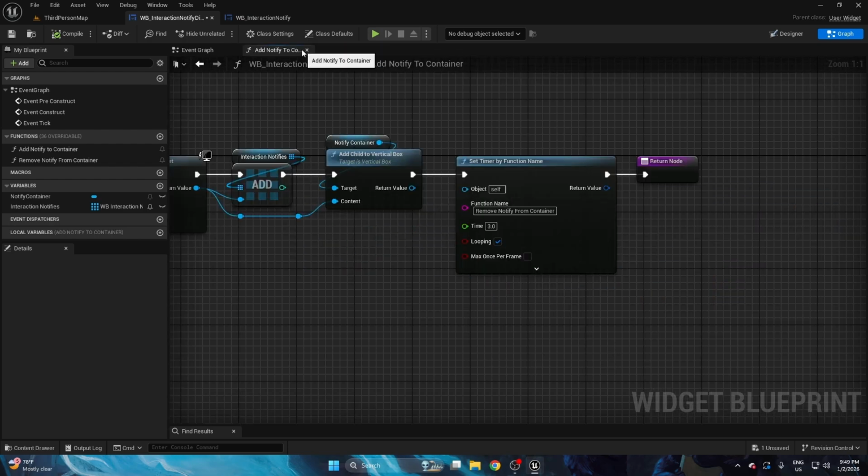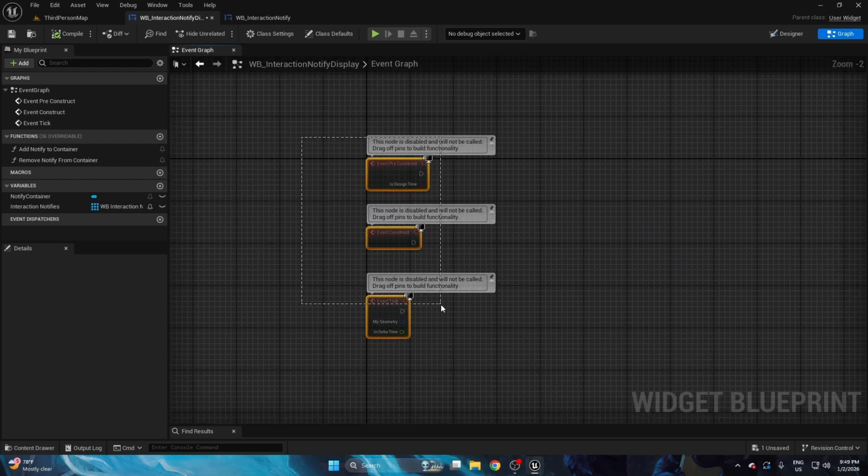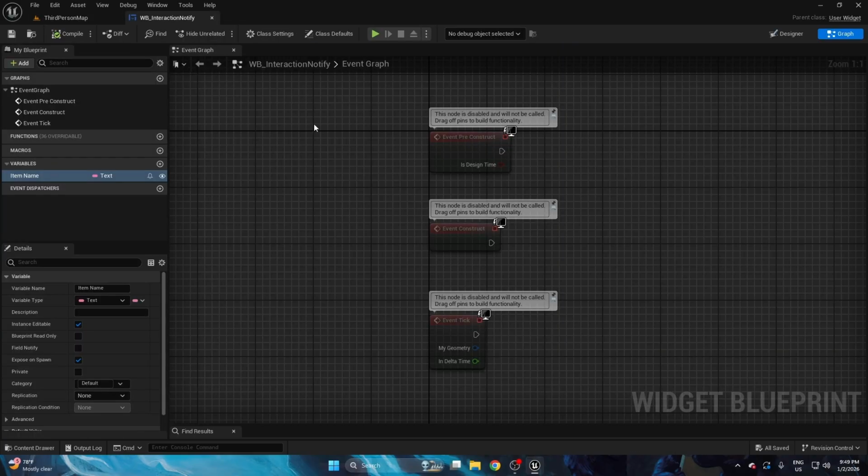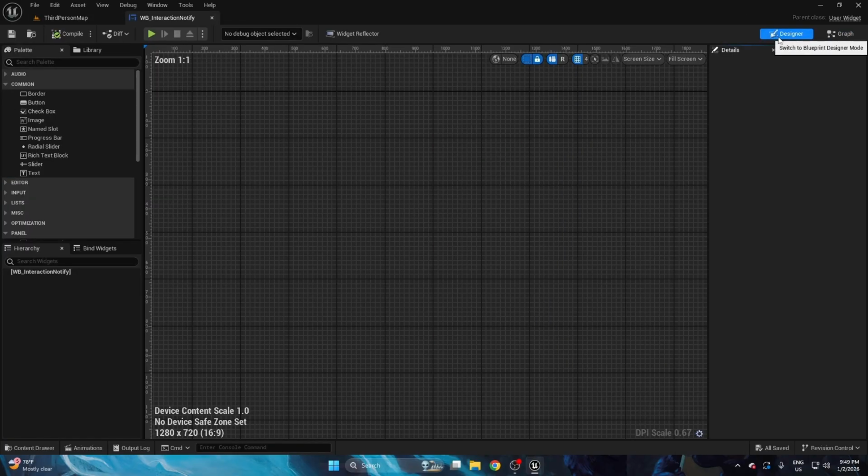And that's it. We can delete all of this because we don't need this. Compile and save. We can close this notify display widget. In the interaction notify widget itself, it's relatively simple to set up. So I'm thinking we can do that now.